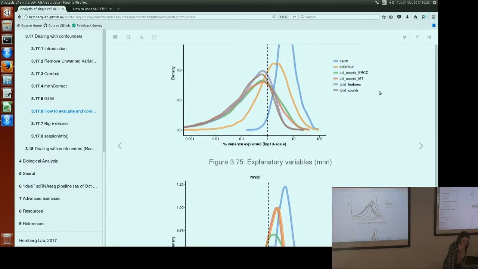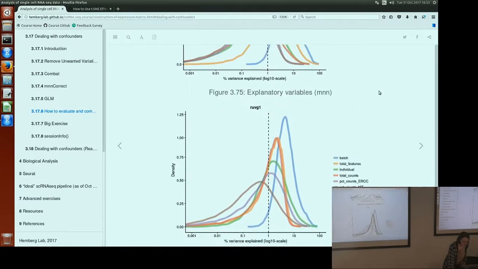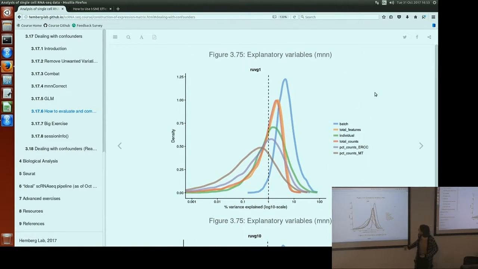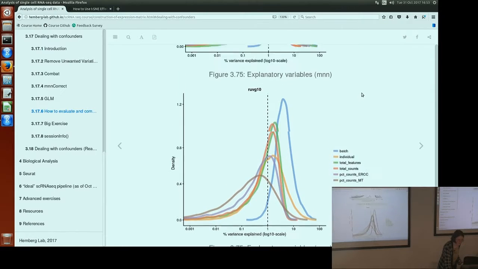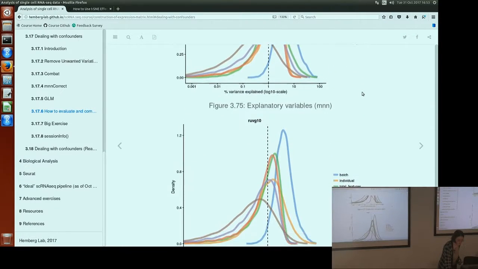I think these have the wrong titles. Oh yeah, this is our RUVG. So this one has not corrected for the library size that well and has left the batch effect quite a bit, but the individual is also still there. RUVG 10 looks pretty much the same.